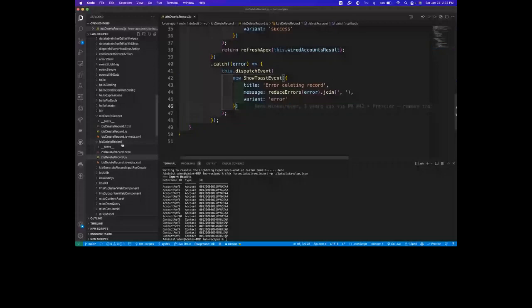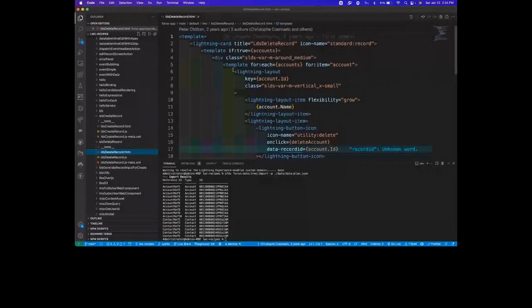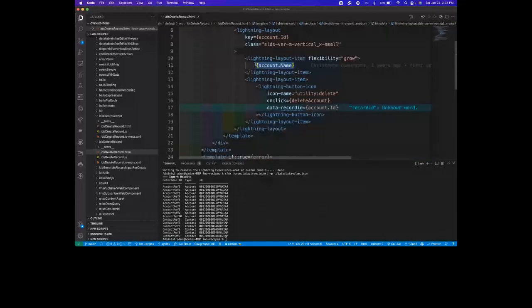Coming to the HTML. In HTML, we're using template for:each. We already talked about this in our session number 2, the compositions and stuff. This is the for each for the account. Assuming that we are getting multiple accounts, for each account we are creating a list item, and with the layout, we are showing the layout item. Every item just shows the name of the account. That's how the for loop is working.